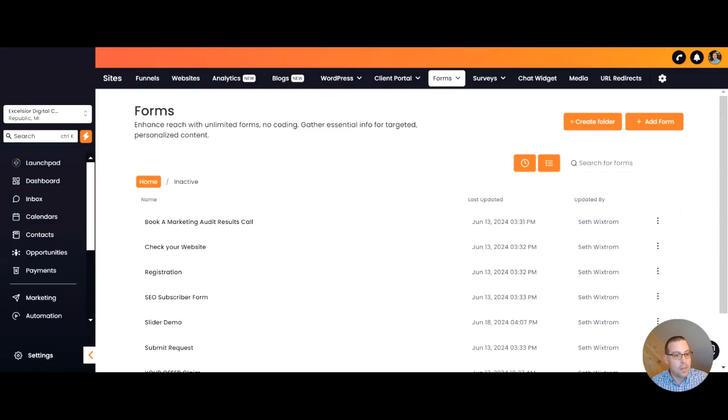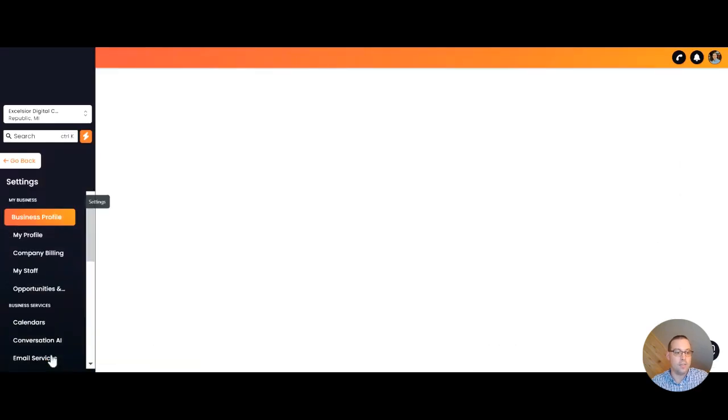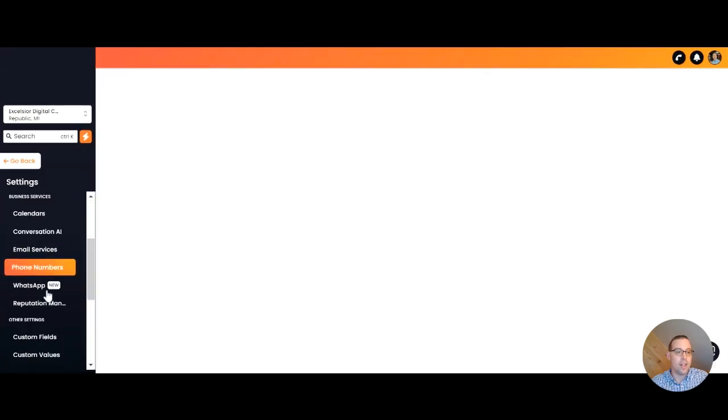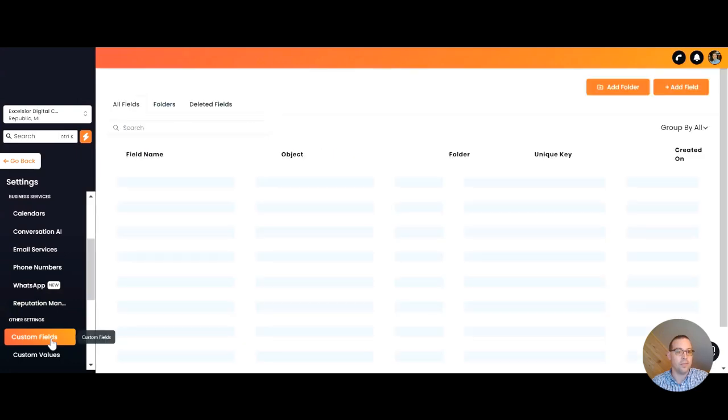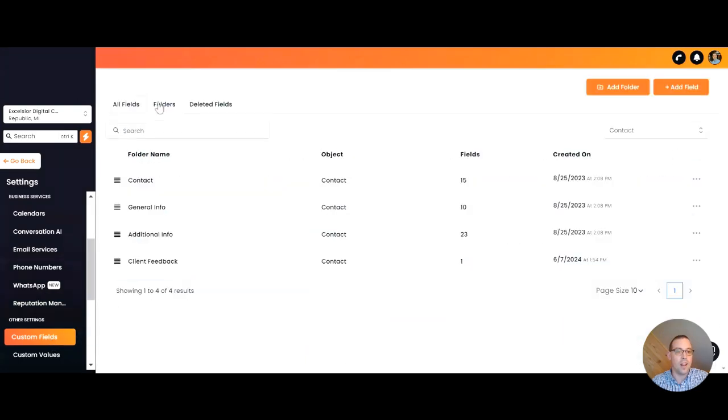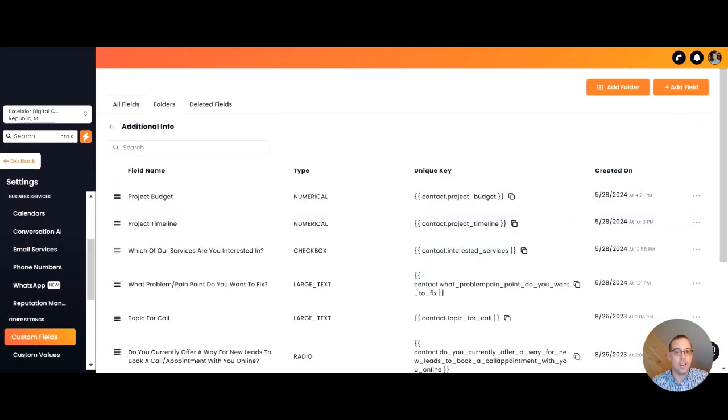So our first step, because we are capturing data, we need a field inside of GHL to store that data for us. So by doing that, let's go to our settings. Scroll down in the left menu to custom fields. And I already have a couple custom fields made here. We've got one titled Project Budget and one titled Project Timeline. We're going to add these to our form today, but I'll show you how I created them. In the upper right-hand corner, click Add Field.